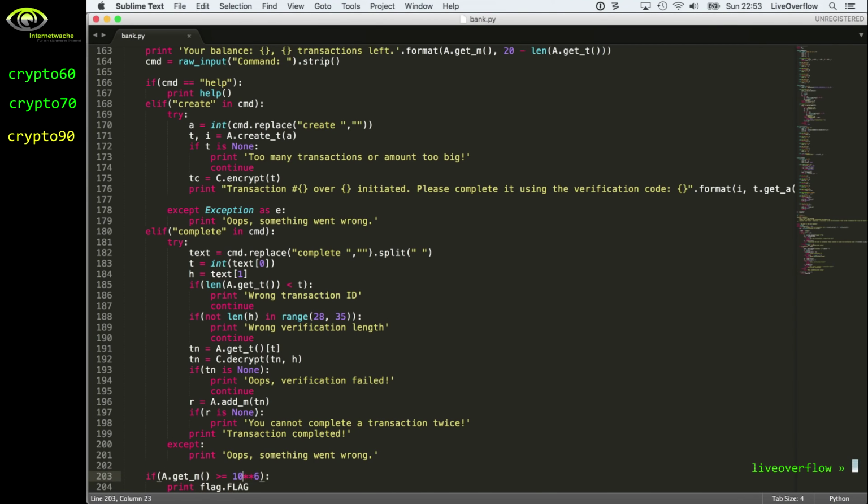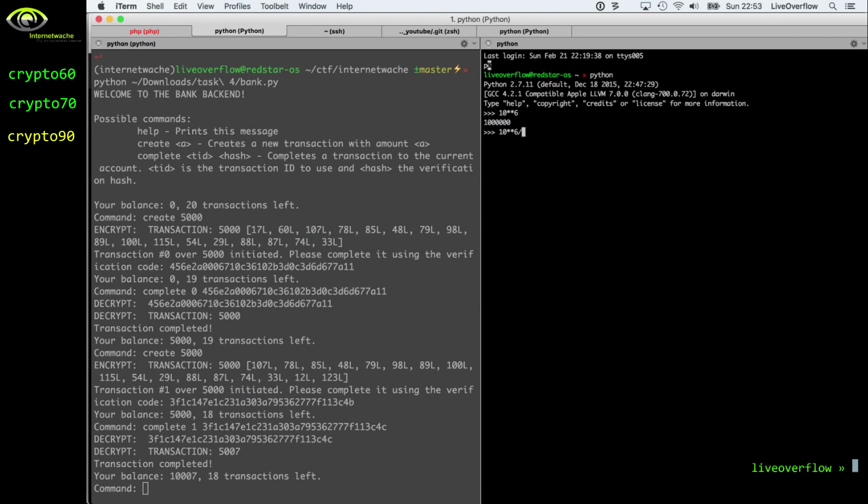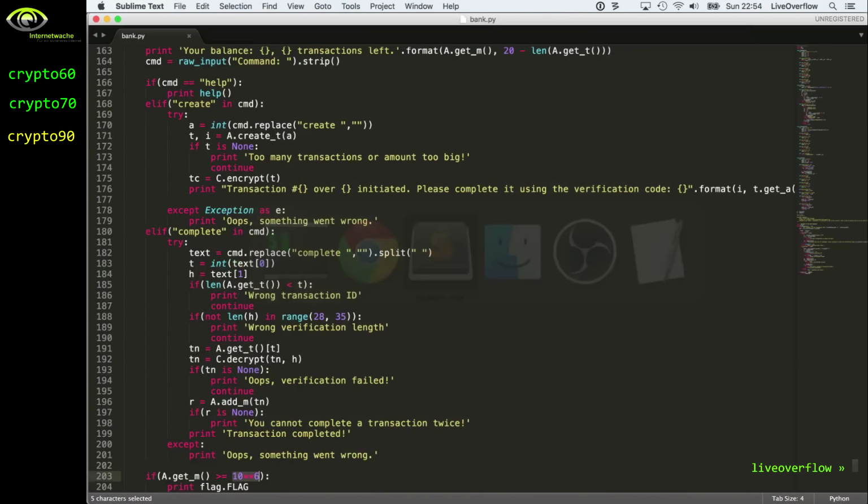And of course, we want to get more than 1 million, because when we get more than 1 million on our account, the flag will be printed. So we have to do at least 20 transactions with 50,000 to actually reach this goal. But it seems like even if we could flip all the values in this encrypted string to 9999, it may not fit. Because remember, the verification code is only allowed up to a certain length, and obviously we cannot simply add stuff to it.